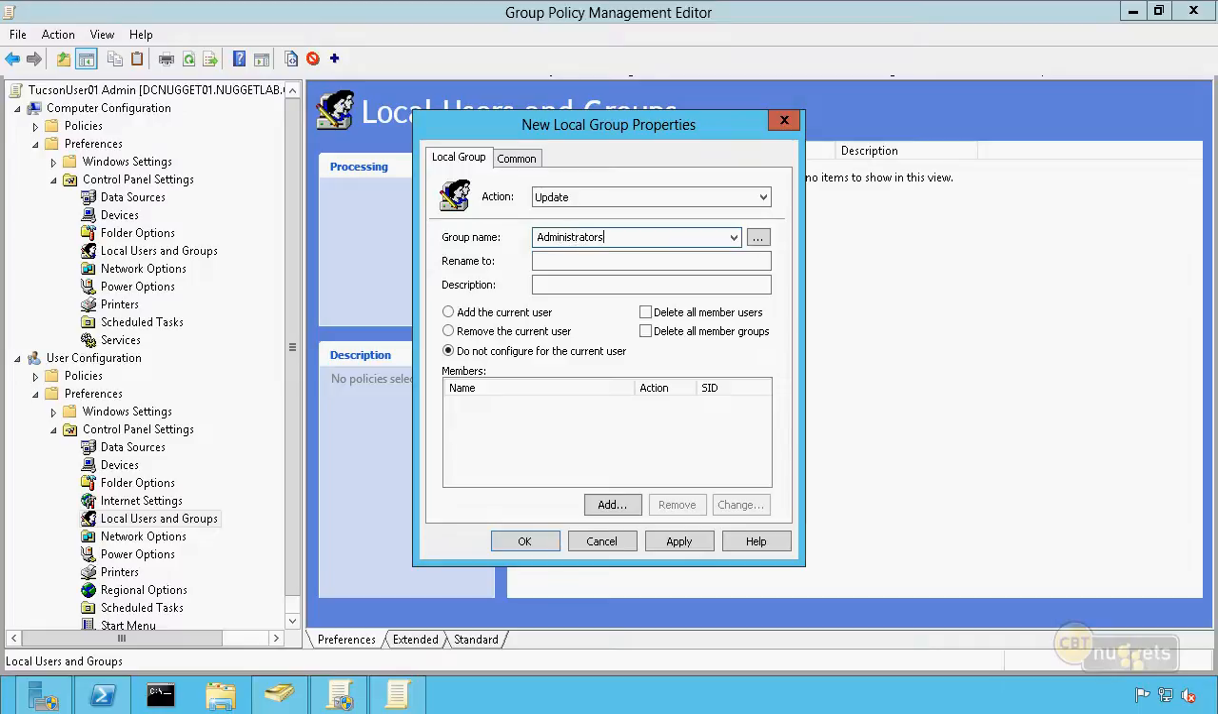Administrators. Okay, like that. And then we can also rename this, by the way. That's kind of handy. It's a little bit of a security by obscurity thing where you can rename one of the commonly known accounts to something else. It's still easy to figure out which one it is if you're an experienced hacker or security expert. But otherwise, I'm just going to leave this the way it is.